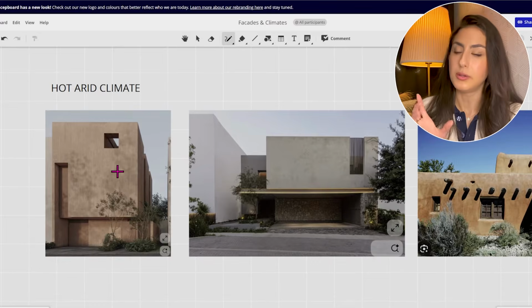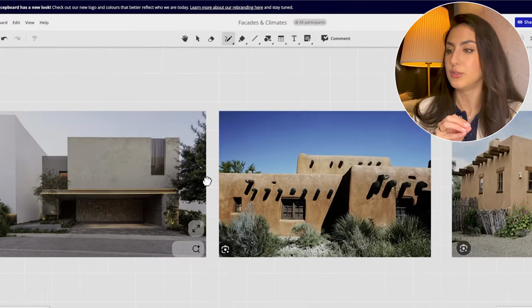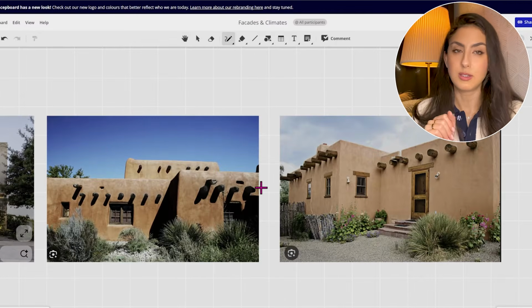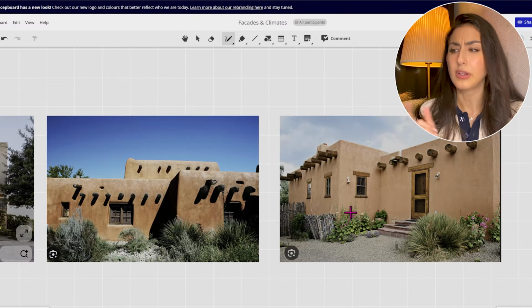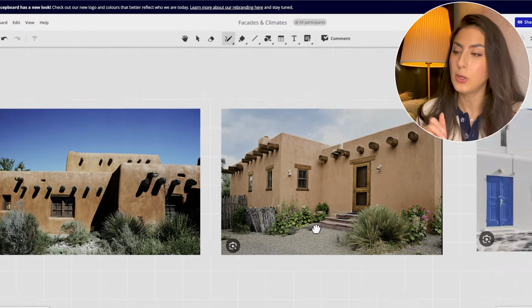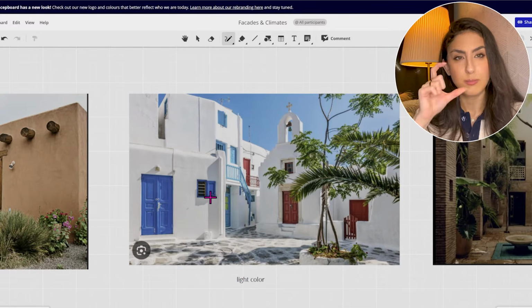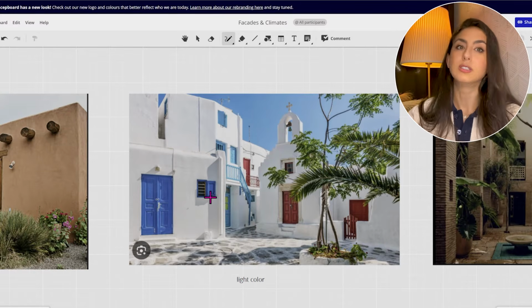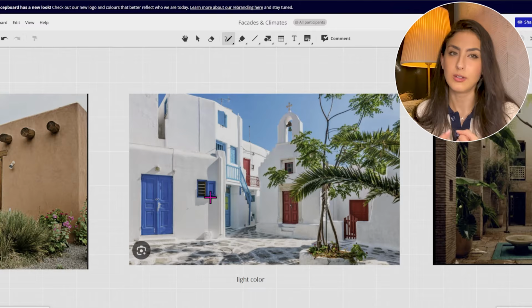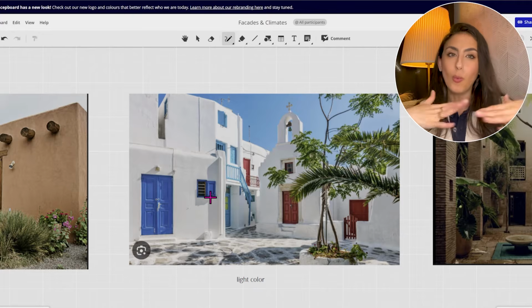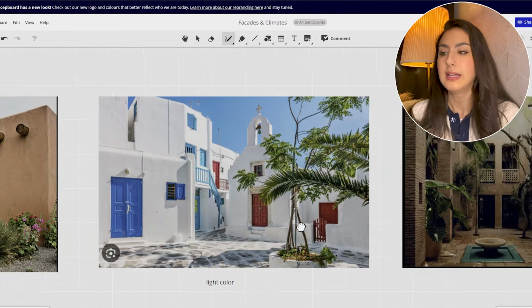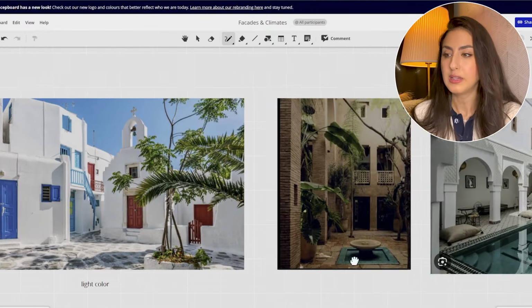You can see here you have very thick walls, very minimal windows. This is from New Mexico, Albuquerque. I'm sure you find them probably also in Mexico. This is one in Mykonos. You can see how they also have very small windows with very thick walls, but they also use light colors because light colors tend to not absorb all the heat, because all you want to do in a hot arid climate is just keep the heat away from the inside of the house. That's the main important thing.